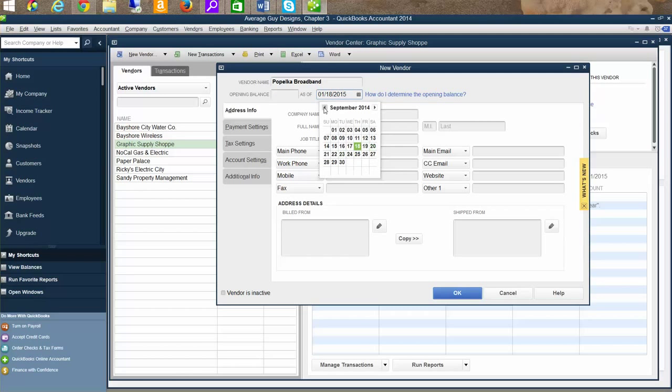So let's go back. November 6. Actually, I can even just write it. November. Delete these, 6. Go here, 2013. November 6, 2013. See if that works. Okay, I think it does. So we have the name, we have the date. We're going to put the company name the same as the vendor name, Popelka Broadband. And we're going to put the name of the lady we talked to over there. Her name is Miss Laura, and her last name is Popelka.